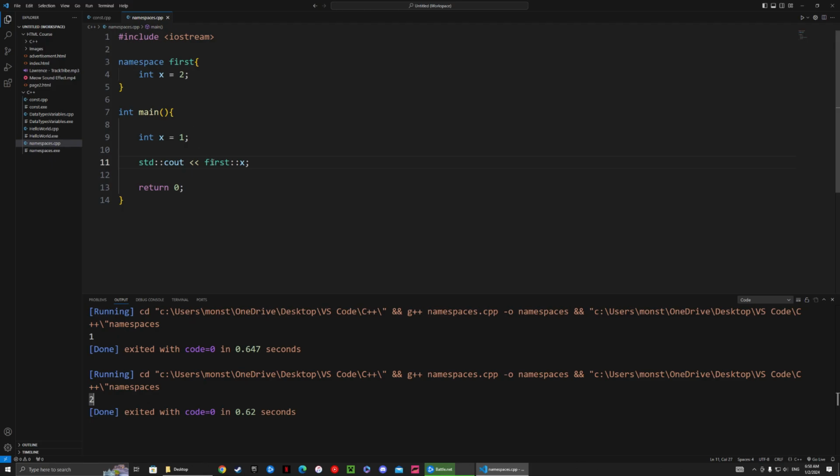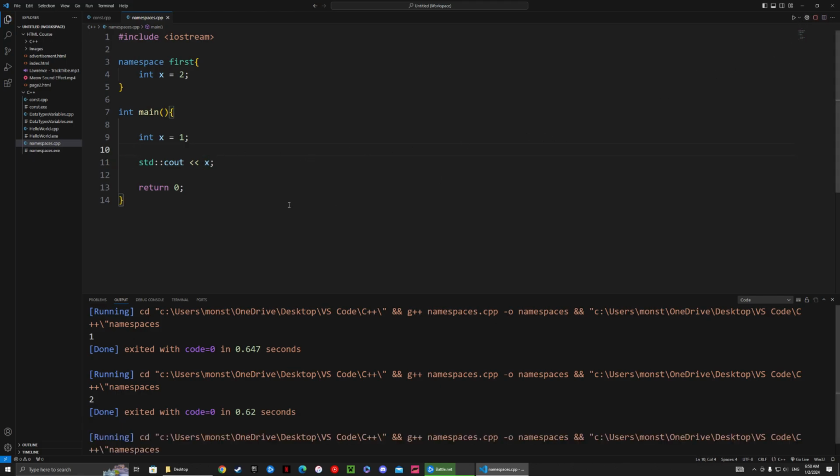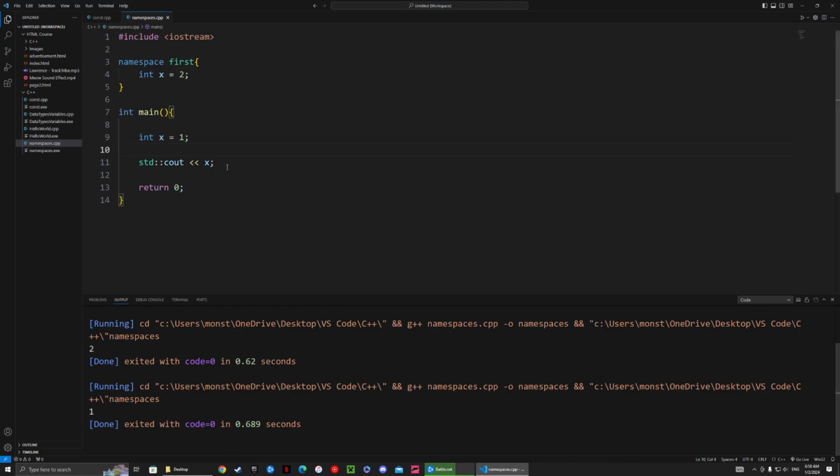Basically here you're telling the computer to go to the namespace called first and get the x from there. Whereas when you delete this and run it, you're telling the computer that you want it from this scope. But when you type first and precede it with 2 colons, you're telling it to go outside of the scope and into this little scope right here.